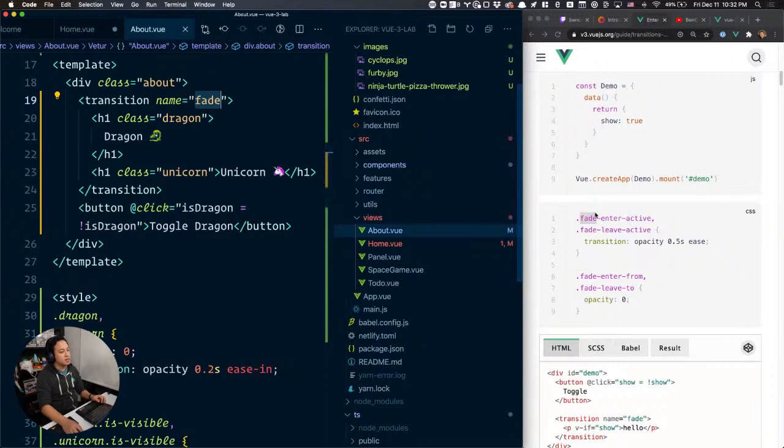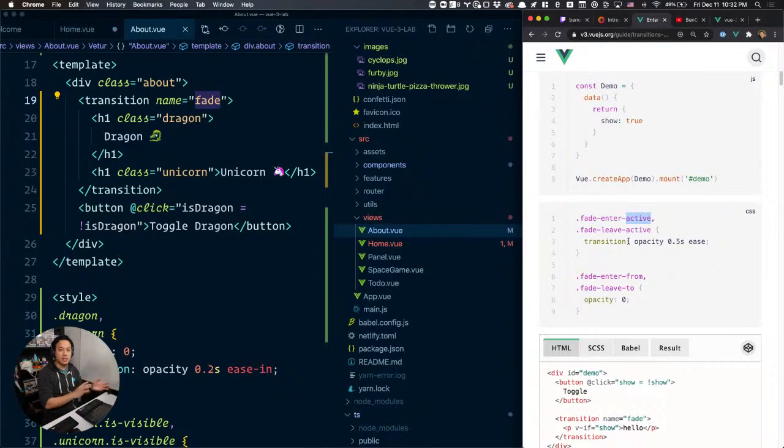In this case, when the active item enters, what do we want to do? We want to transition the opacity and ease it in. And then when it leaves, same deal, ease it out. Vice versa, when you're entering from, where are you starting from? You're starting from 0, and then you're leaving to 0. So again, just that 1 to 0 concept.